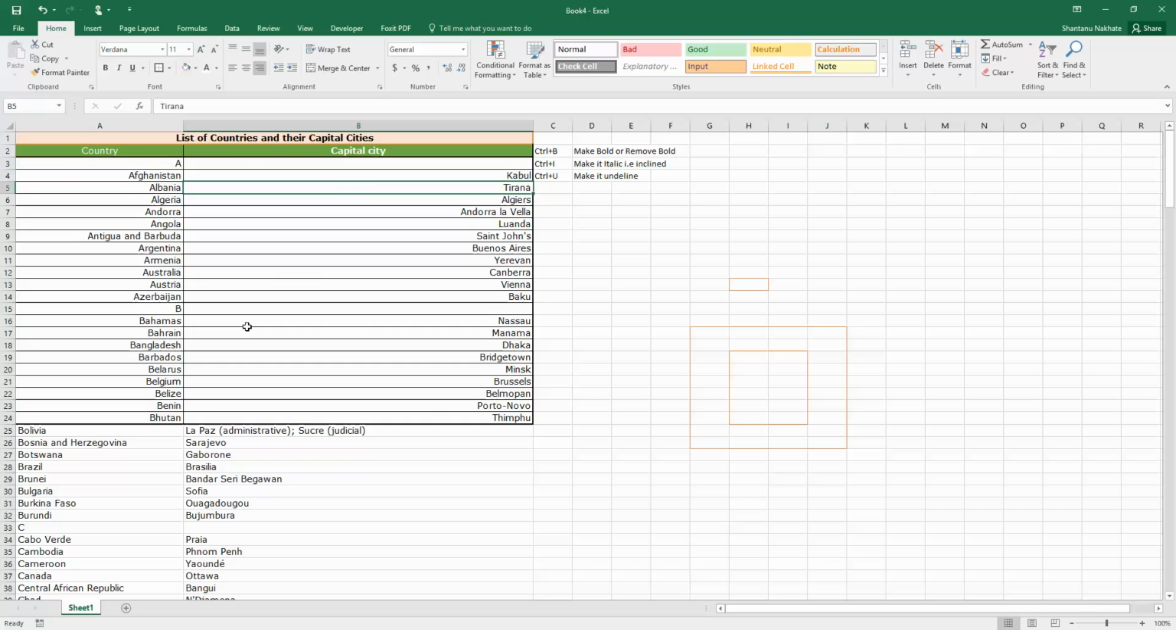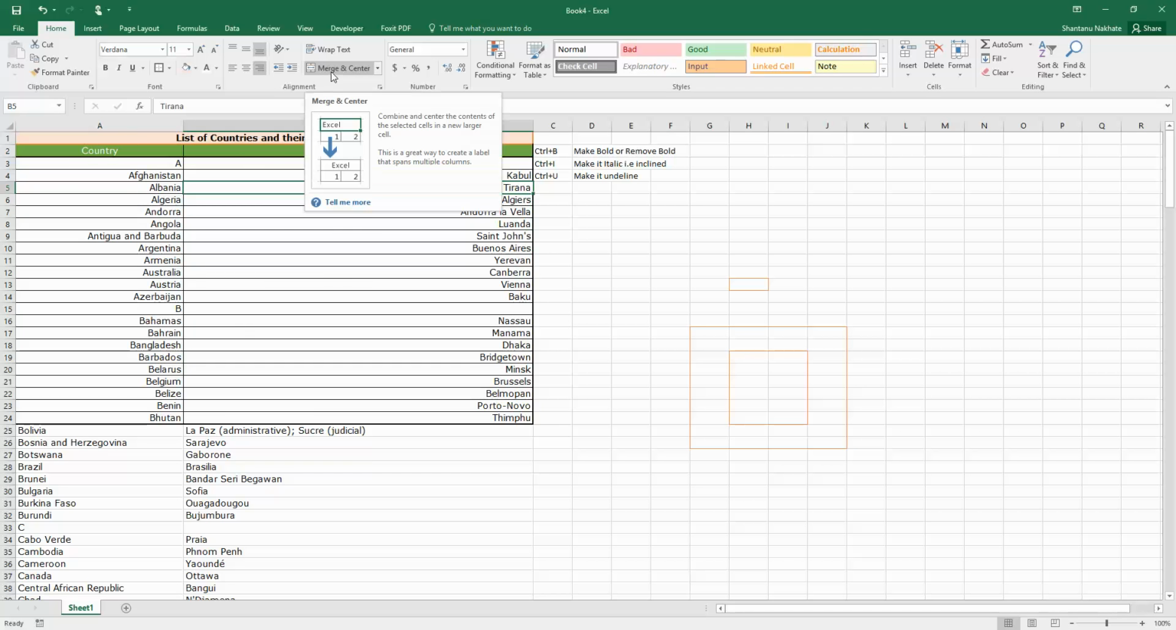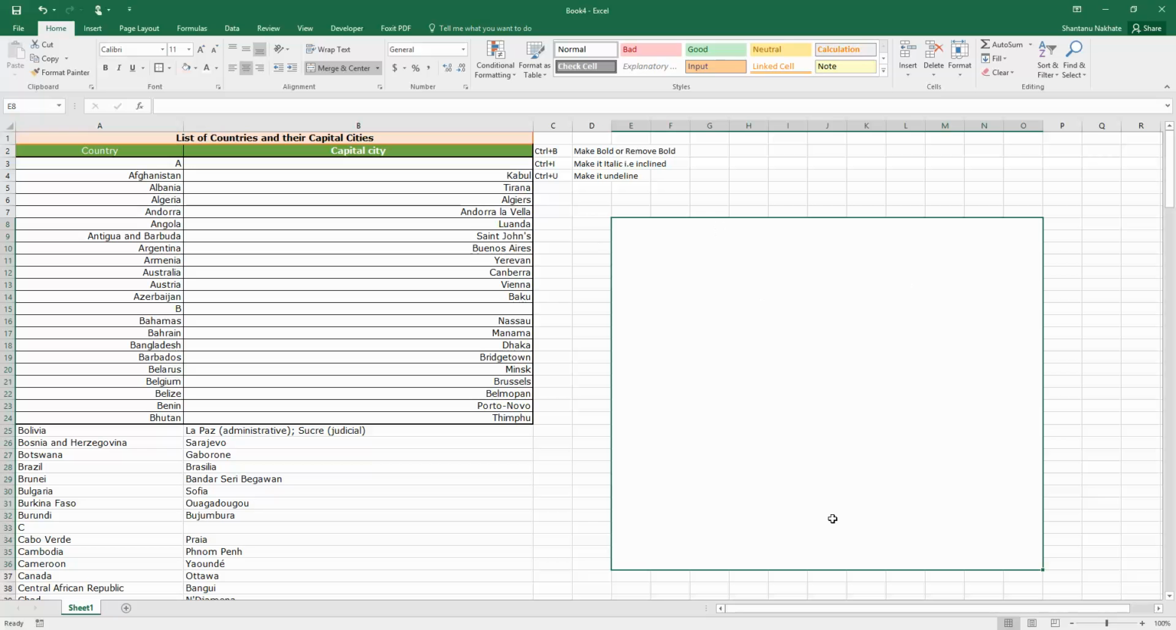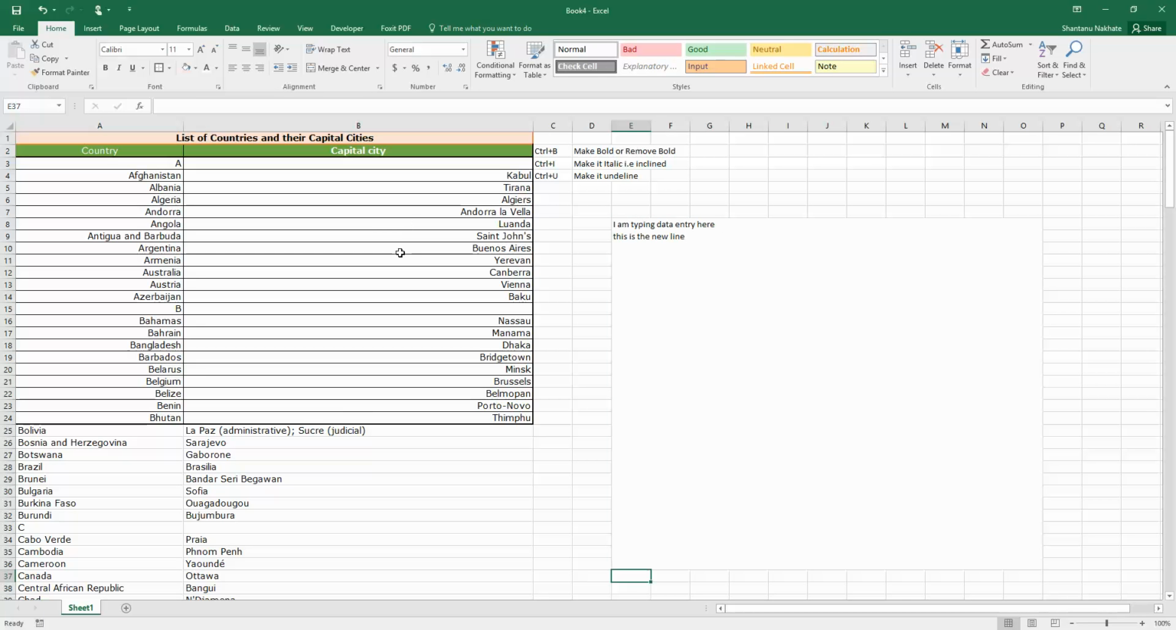This is like making use of the merge cell option, wherein if you want to enter a lot of data, you can put in the merge cell option over here. Then align text and start entering. I am typing data entry here. Okay, so this is what it is, and if I want to get to a new line, I'll press enter, and this is the new line. So this is all about the basics of the options available over here, and yeah, we left out cut, copy, and format painter.